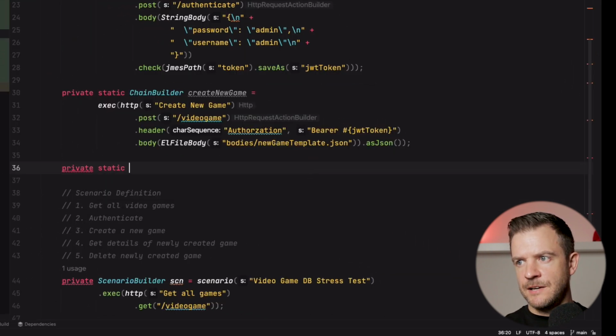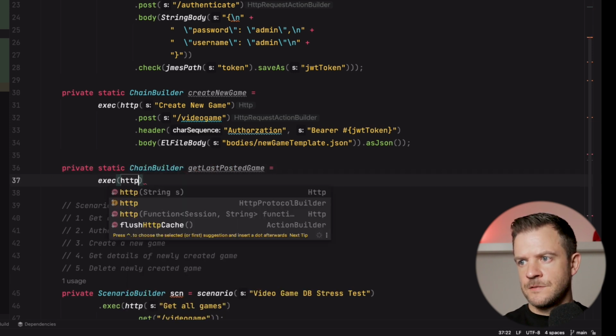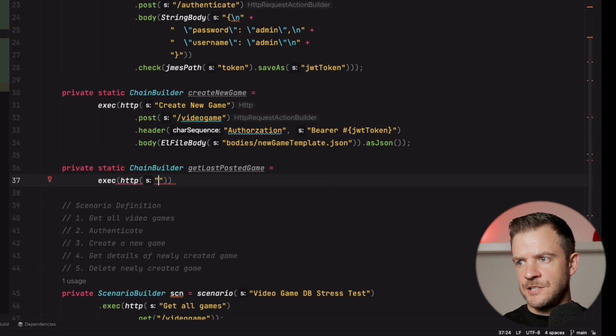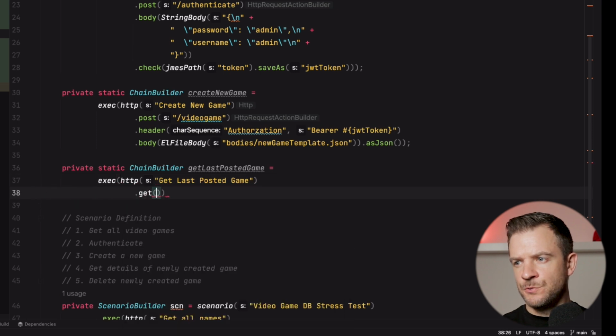So we're going to make another public static ChainBuilder. This one's going to be called getLastPostedGame. This one would have another exec http. We'll name the transaction get last posted game. This one's going to be a GET call to the /videogame endpoint.